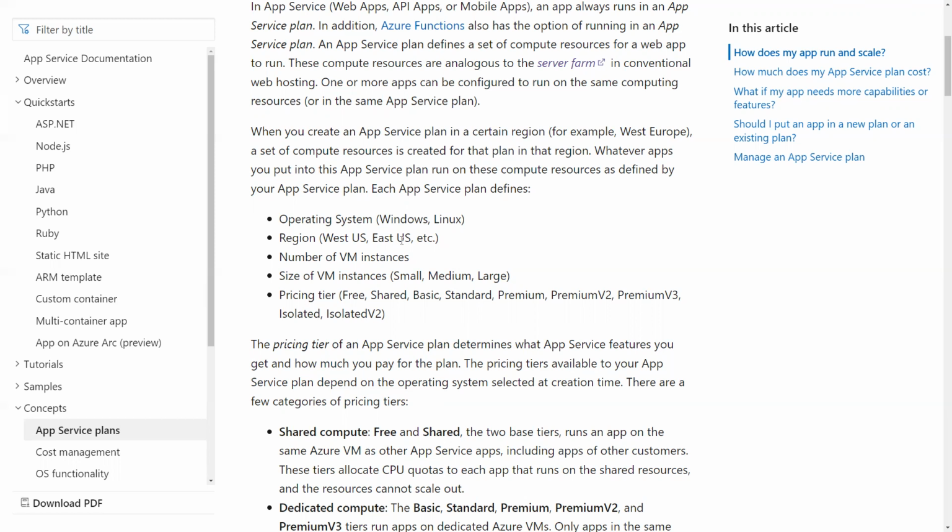So the number of instances you can select when you are scaling out. We are going to talk about scaling up and scaling out. You can have the number of instances control at the app service plan level. And this also comes with small, medium, and large VM sizes and the pricing tiers. So you have the free tier, which is what I used, F1. You have the shared one.